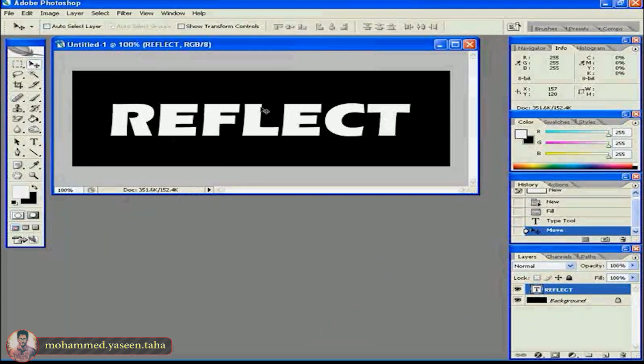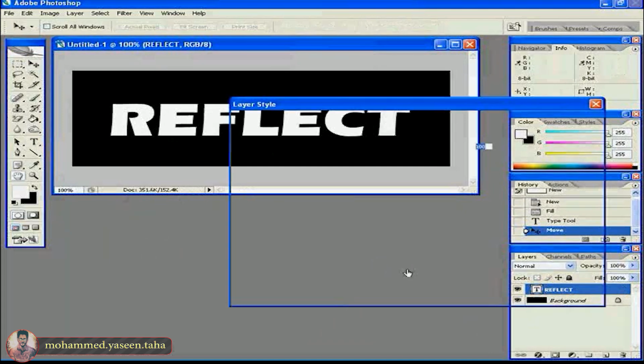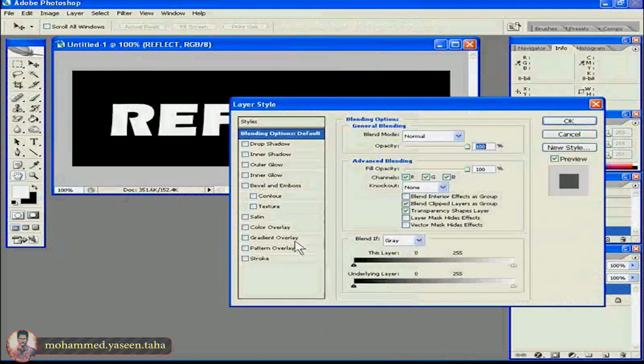Alright, now we're going to apply some layer styles to this. And we can get to that quickly just by double clicking on this reflect layer over here to the right. We'll double click over there, and that will bring up our layer styles dialog box.